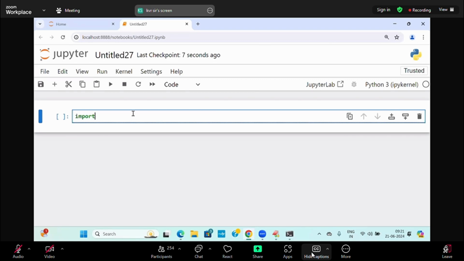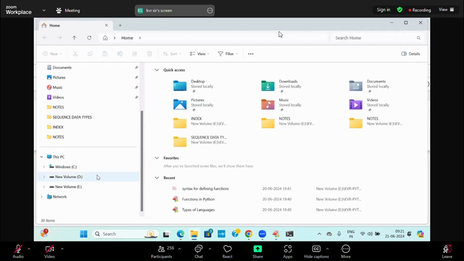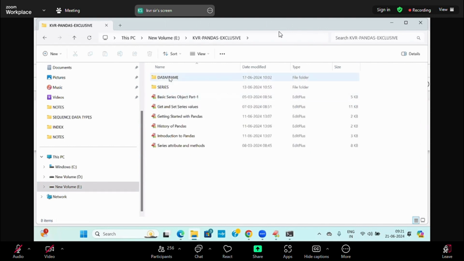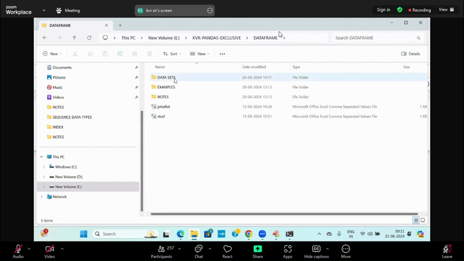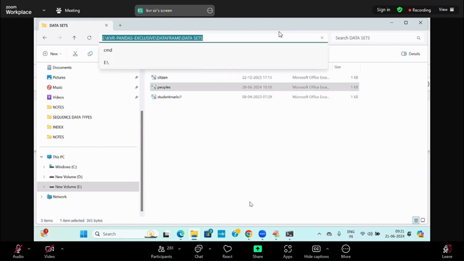import pandas as pd. Now I'm going to get one CSV file. So let us go to E colon, pandas, data frame and the data sets. You take citizen dot csv or people's dot csv, whatever you take. So that I'm going to take up.